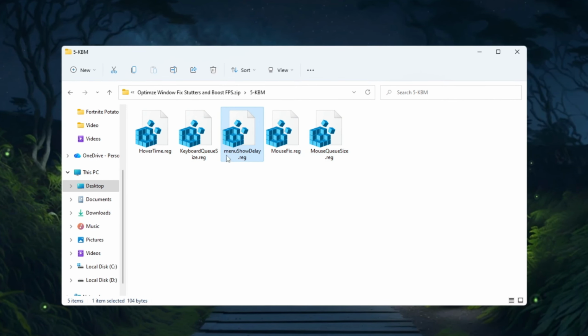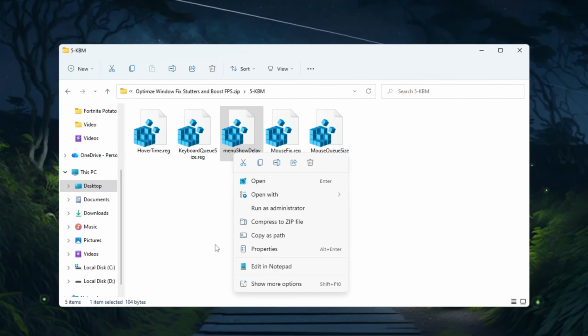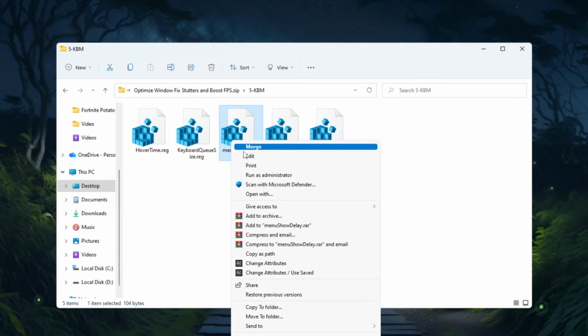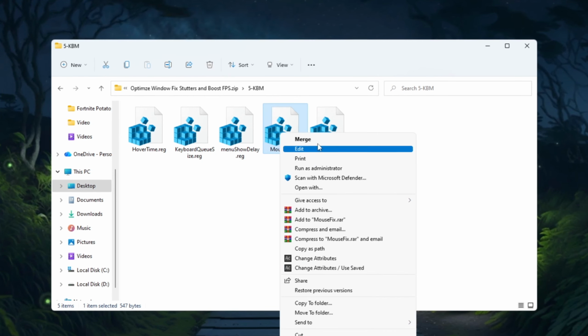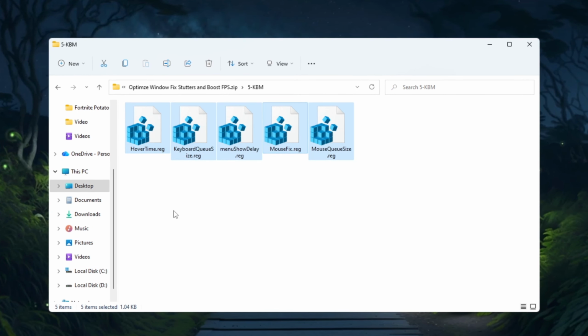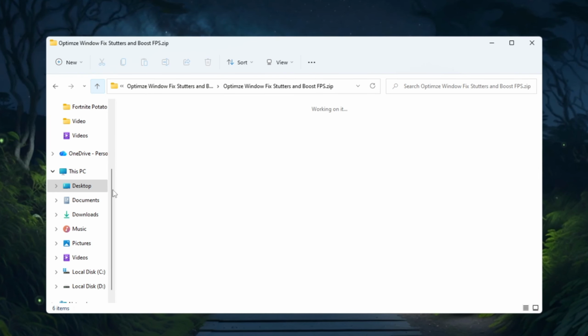Reduce menu show delay so right-click menus appear instantly. Apply mouse fix to improve mouse movement curves. Reduce mouse cue size to lower mouse input delay. After finishing, you can delete the optimization pack or keep it for future use.